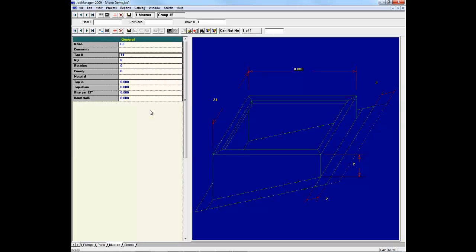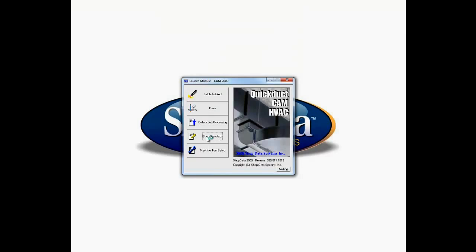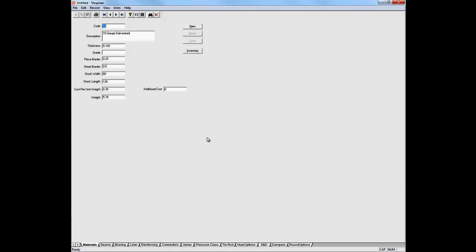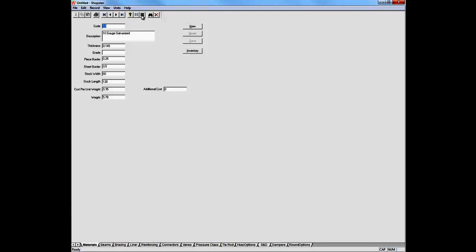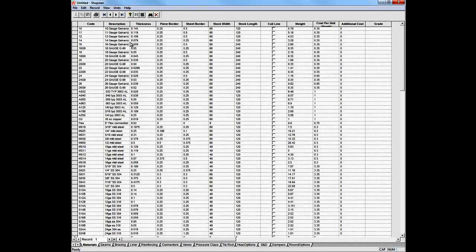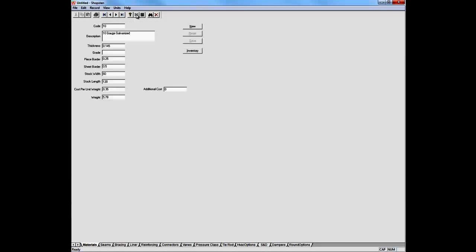And now I would like to just briefly show you our shop standards. Our shop standards module is where you would set your defaults for your materials, your pressure classes, your seams, and your liner and your connectors. We have a full database of materials already in QuickDuct HVAC, but you can also change these and add them as you see fit. You can also alter your piece border and your sheet border here. Put in your stock width and stock length, as well as your cost per unit and weight.